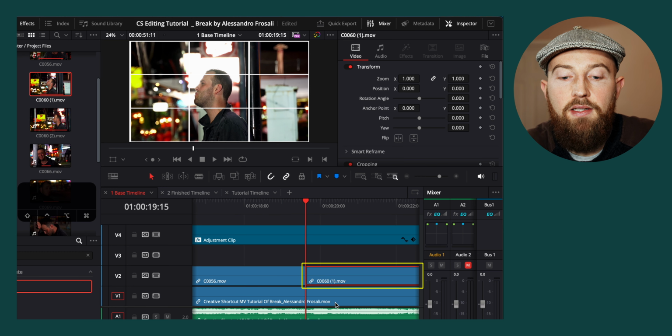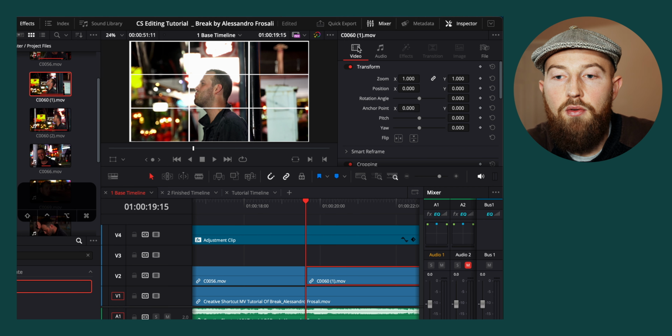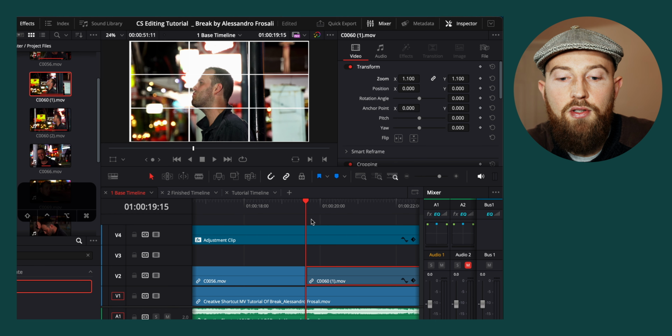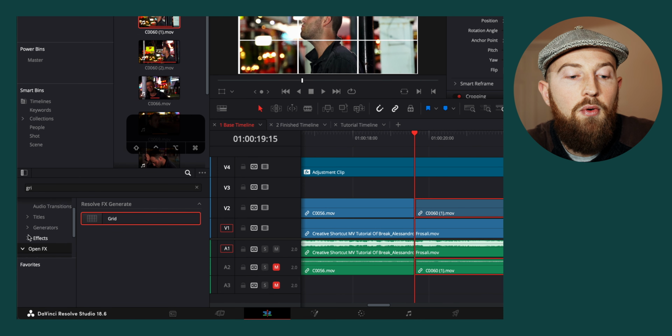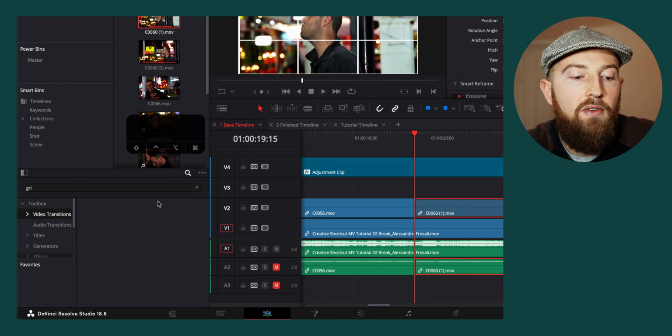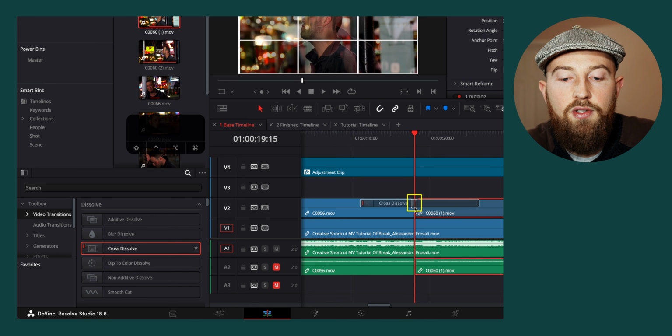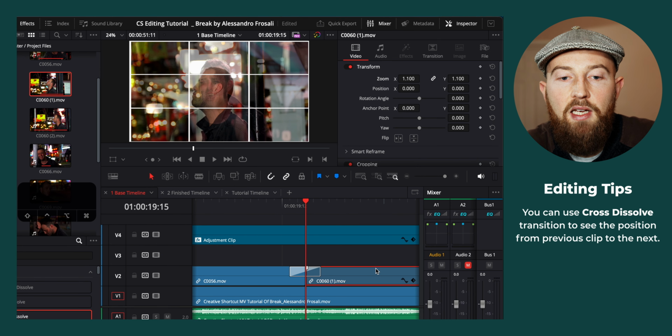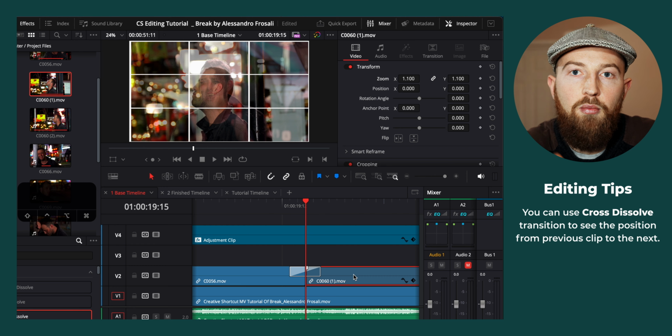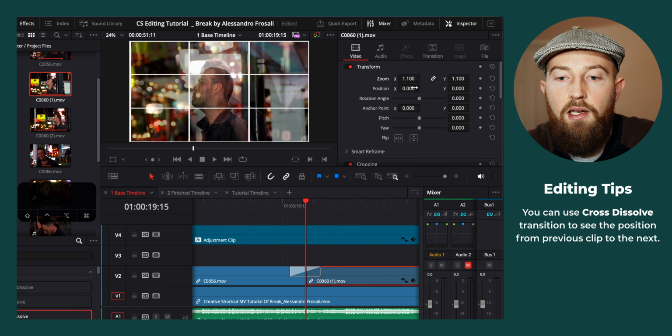I'm going to select the clip over to the right hand side, and then I am going to make sure that I'm in Inspector, Video, Transform, and I'm going to zoom in a little bit just so that we can start bringing him over towards the clip on the left. What I'm also going to do is go up to my video transitions, get rid of my previous search, and just drag a cross dissolve into the middle. What this is going to allow me to do is see a ghost of the previous image so that I can line it up nicely.